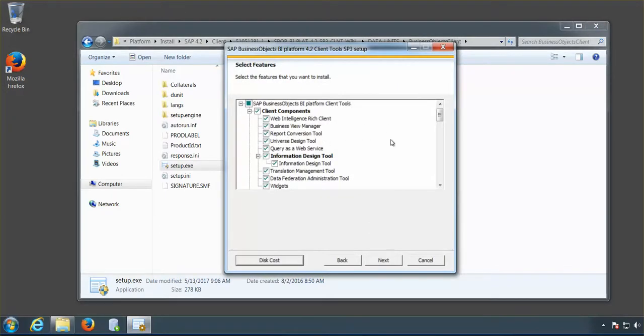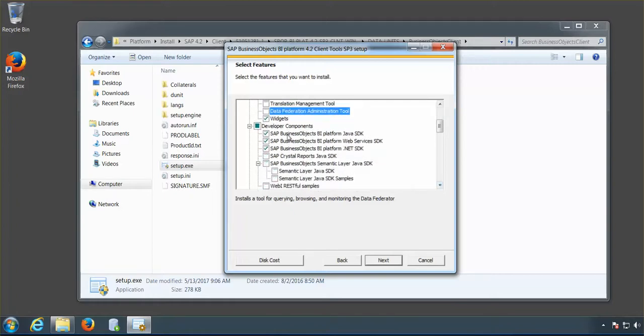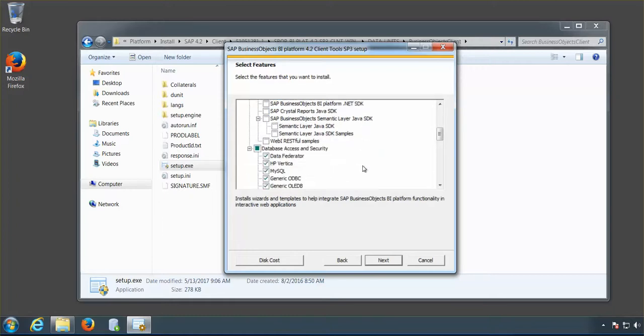Now we are going to customize it. We don't want everything here. So I don't want business view manager or report conversion tool. Information design tool is good. Translation management tool I don't care about. Data federation administration tool, no. Development components, again I don't need any SDK, so I'm going to remove that.